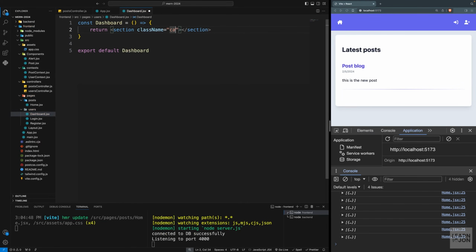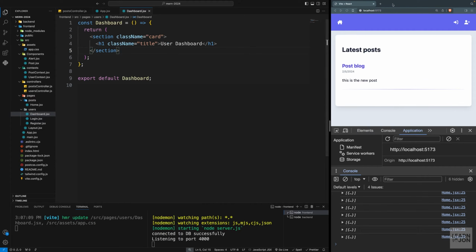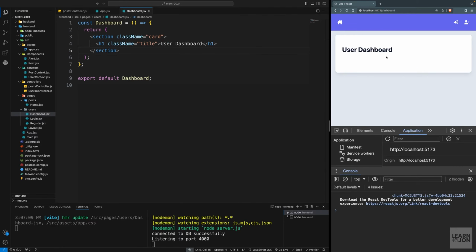Let's give it a class of card. Then inside this section, we will have an h1 that says user dashboard with the class of title. Let's save this. We need to manually go to dashboard because we still don't have the link for it. So we will update our navbar after we are done with the dashboard.